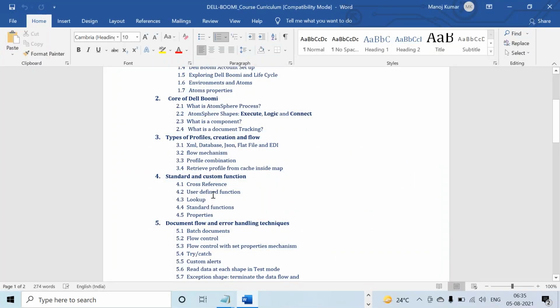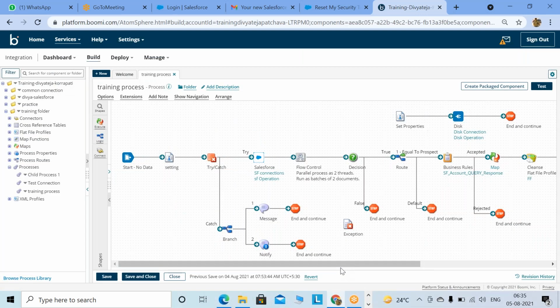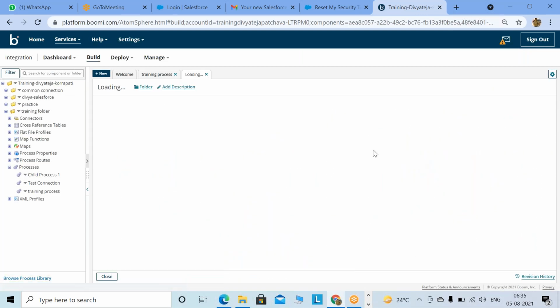Like when you do Java, you can do a breakpoint where you can... Correct. Got it. So standard and custom functions, right? Boomi used to give some of the standard and the custom functions.